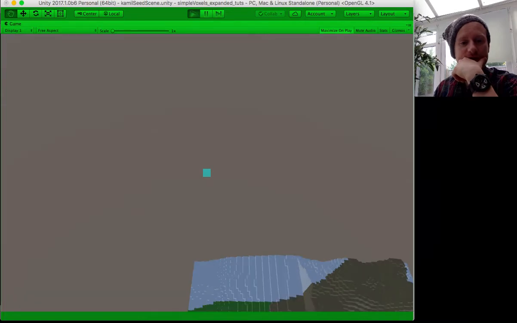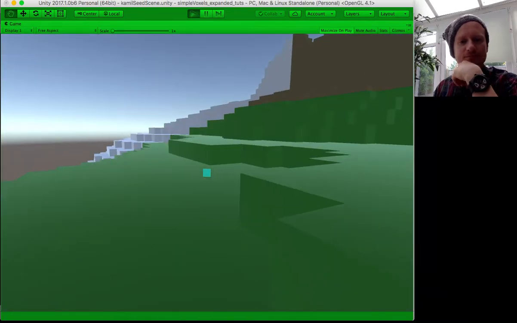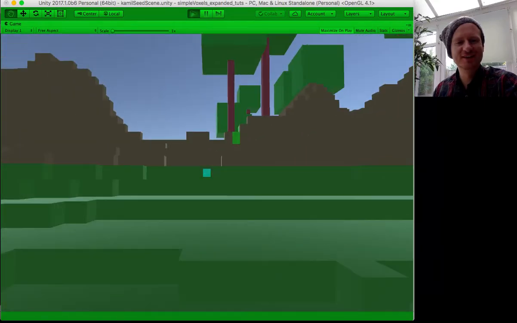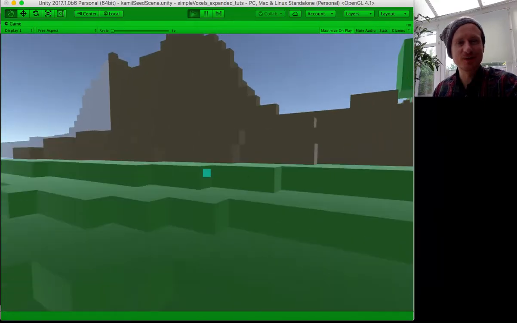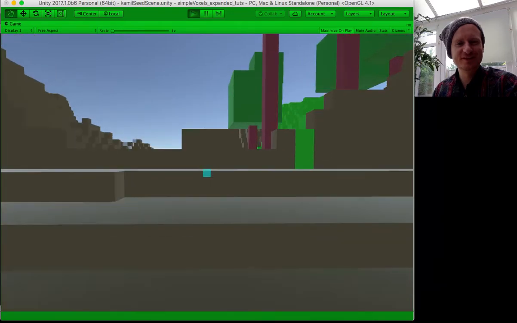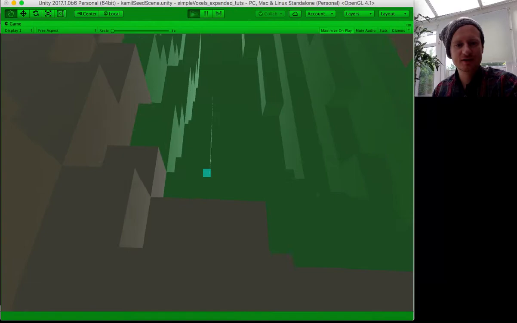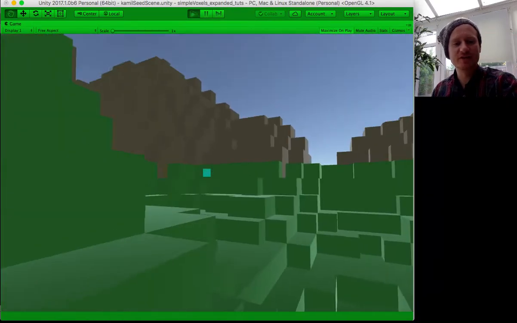Dramatic pause. Okay, I haven't quite gone up enough, or have I? So we're in the west, going over to the east. And yes, now we've kind of matched. So our biomes have kind of blended together.